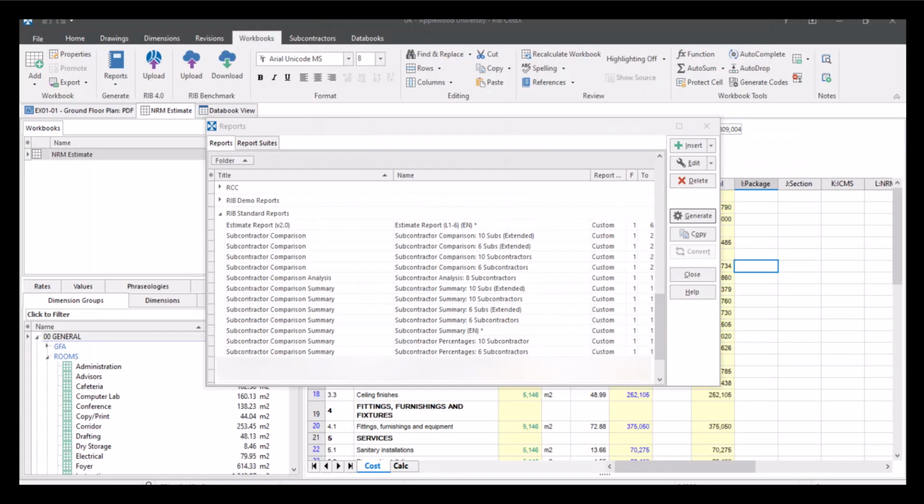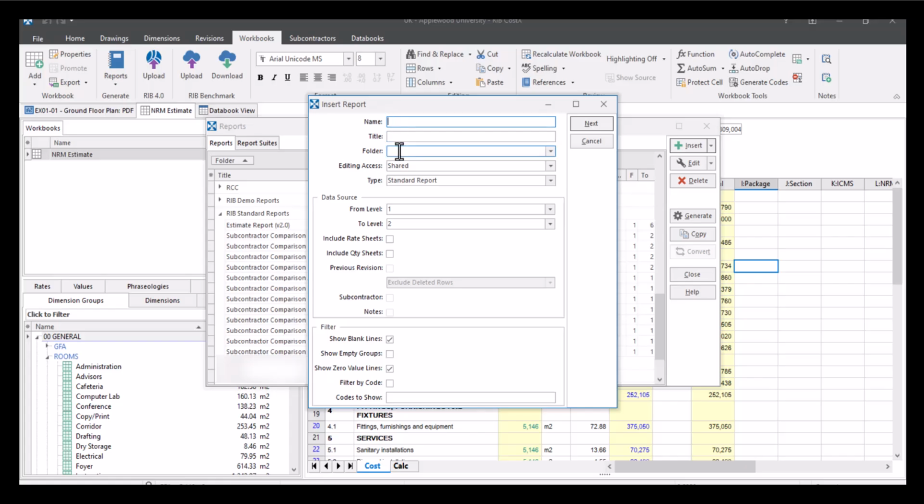So if I go back to CostX, you can actually create your own report. You can give it a name, title, put it in a folder, and basically select the different columns that you would like included. You can select which columns you want from your workbook to be included in your report. Now these are pretty basic. They literally just give you the information, very limited in terms of customization, but that option is available to you.